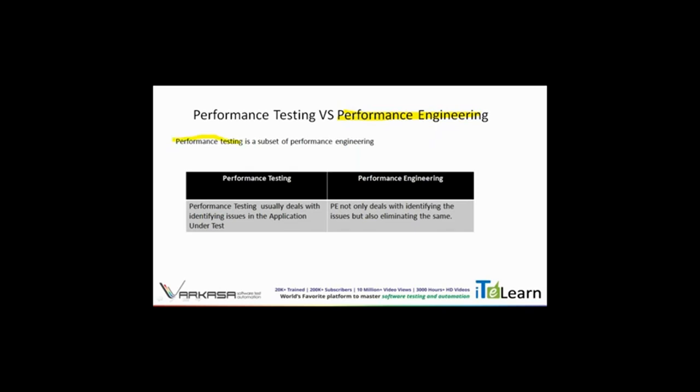In simple words, performance testing is a subset of performance engineering. Let's see what this performance testing is. Performance testing usually deals with identifying the issues in the application under test. If you are a performance tester, your job ends as soon as you identify the issues. As soon as you identify the issues, your job ends there.